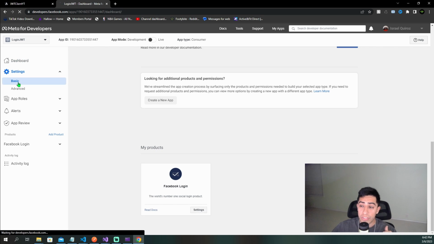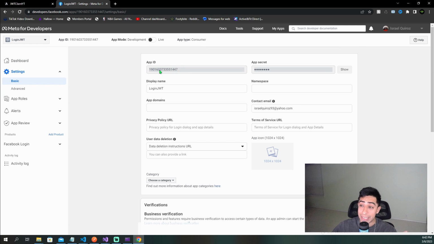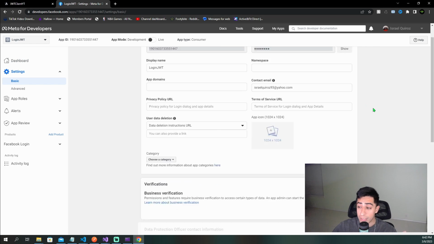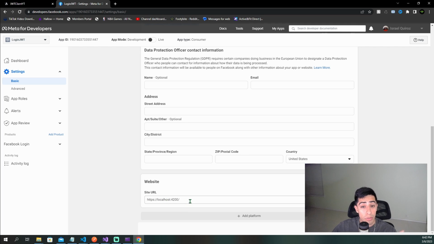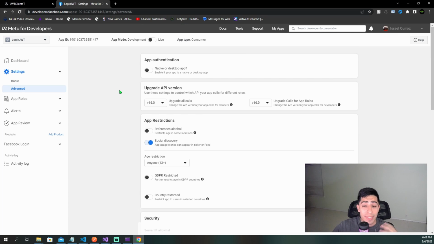And then if you go to your settings, you'll need to take note of your app ID here and your app secret. We're going to be using them later. And make sure that your site URL down here also is HTTPS. Facebook SDK needs SSL. It needs to be HTTPS. If not, it's not going to work. And I'll show you guys how to run your project with an SSL. So that works. And if you click over to advanced, the only thing you really need to take note of here is the API version that you have.